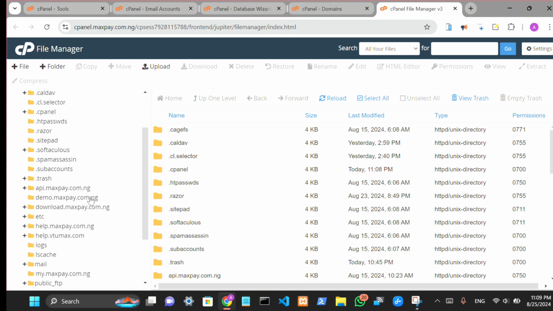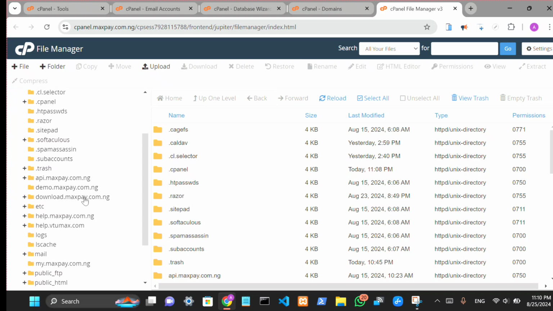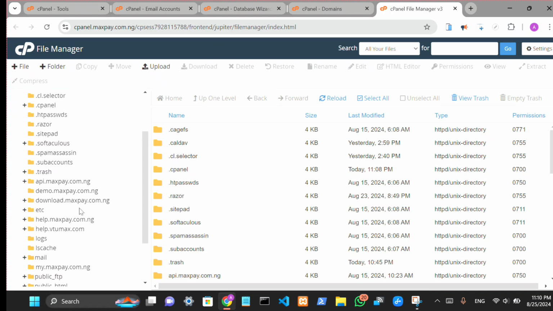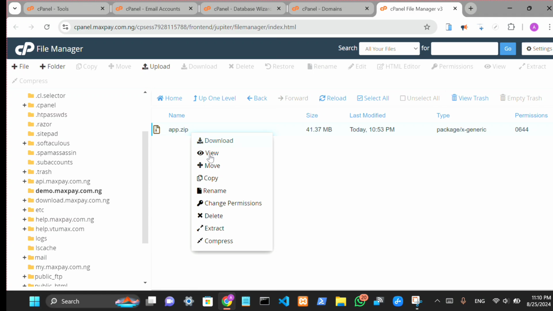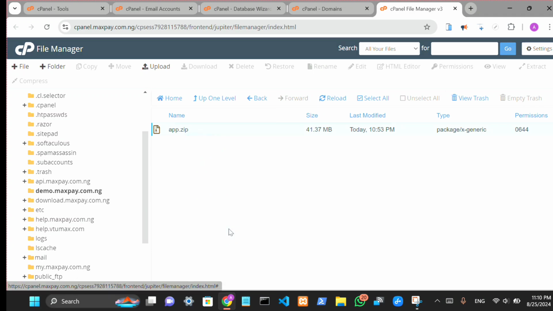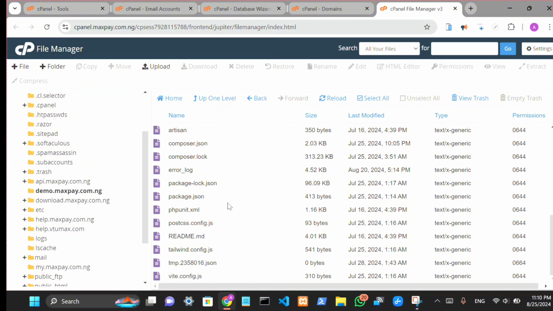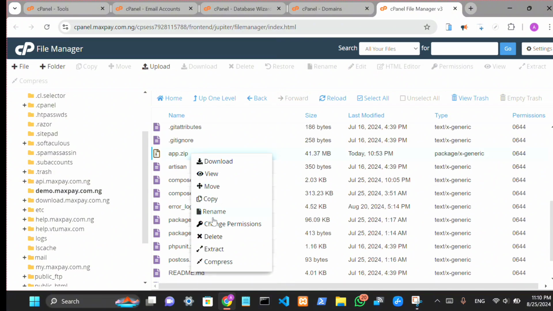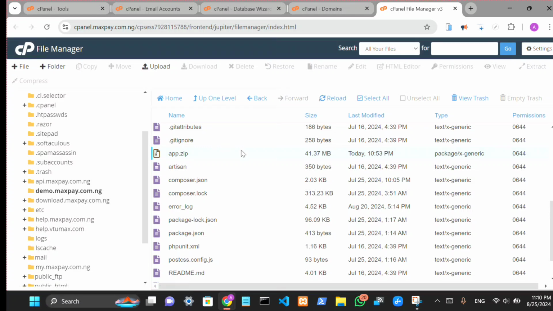In my file manager, I've already uploaded the Maxpay VTU software. You'll see some folders here, but we'll focus on demo.maxpay.com.ng. Open this folder, and you'll find a previously uploaded software file. Right-click on this file and choose the option to extract it. After extraction, you may delete the zip file, although I will keep it for now as a backup.